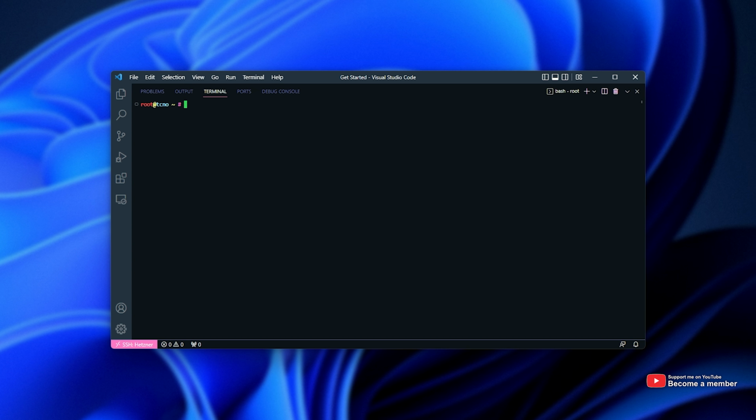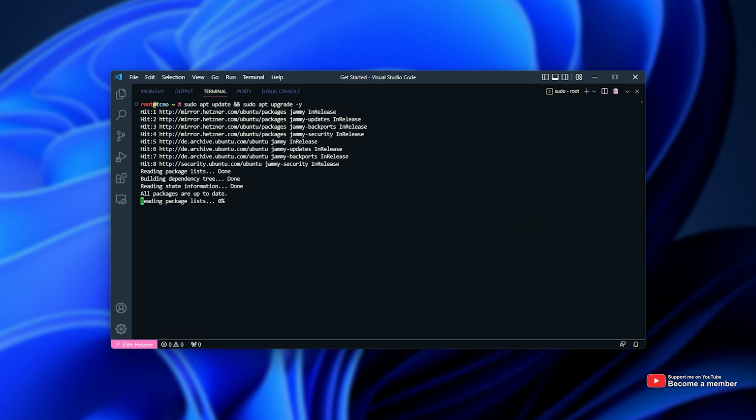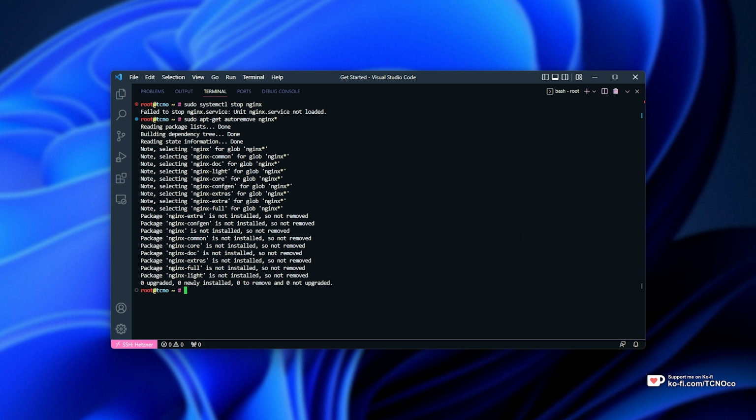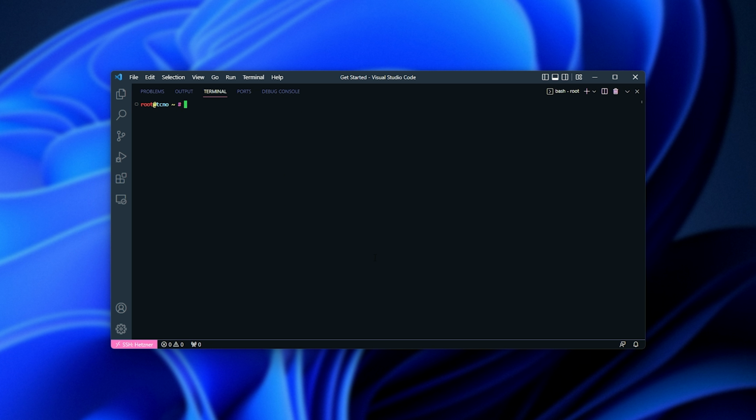We'll start off by updating our system. It's the simple sudo apt update and sudo apt upgrade -y to update all of the packages on our computer, and when we're done, we can clear and of course restart if necessary. If you're already running Nginx, you'll need to sudo systemctl stop nginx and sudo apt-get autoremove nginx* to uninstall all Nginx applications from your computer. In my case, I don't have anything, so I can clear and we can continue to installing Nginx Mainline.